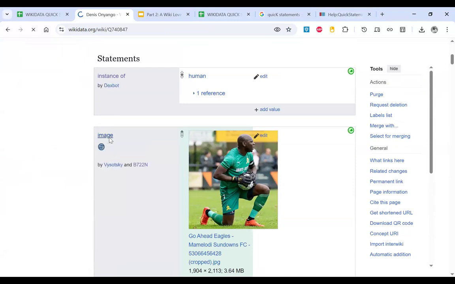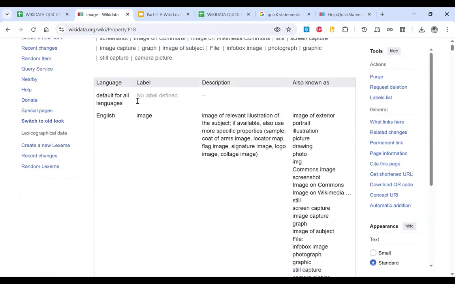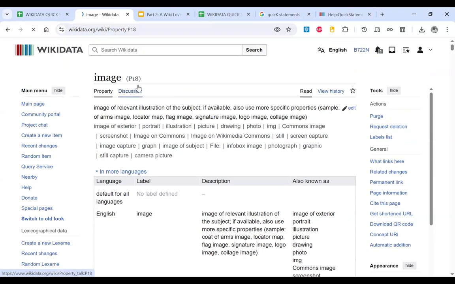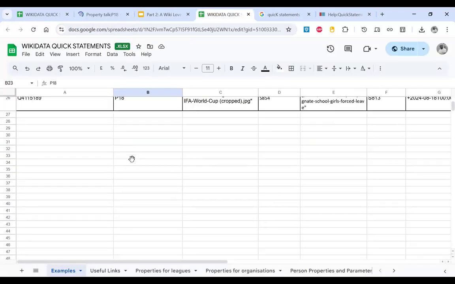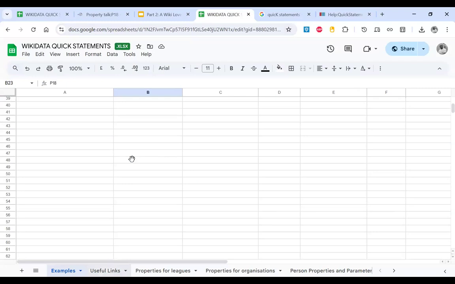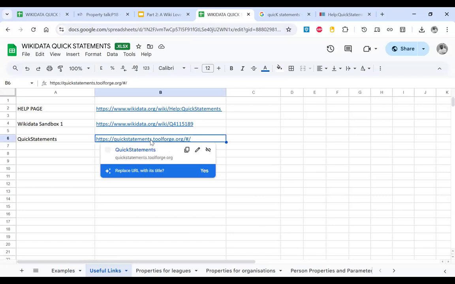When you click on property 18, it takes you to another page that has the property number. Even when you click on the discussion, that's where you're going to find some of these parameters. So that P18 is what we are putting here. This is an example. Then there are also useful links here, including where the tool is located, on QuickStatements here.